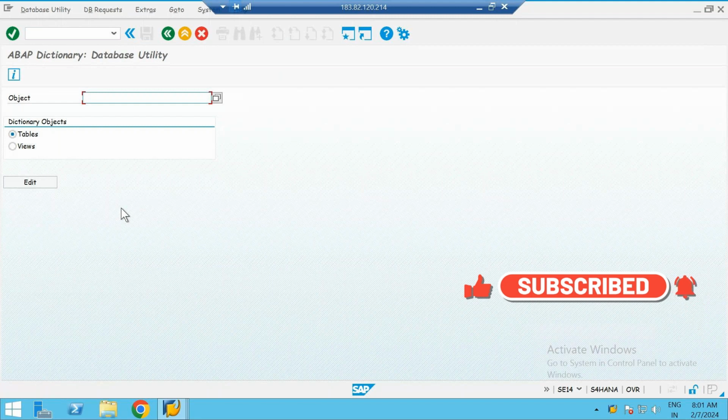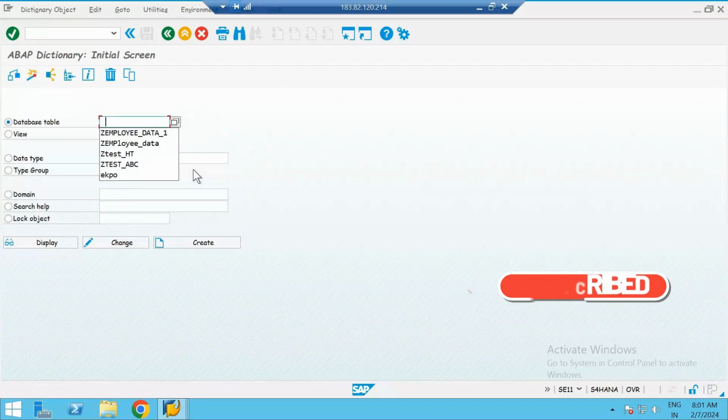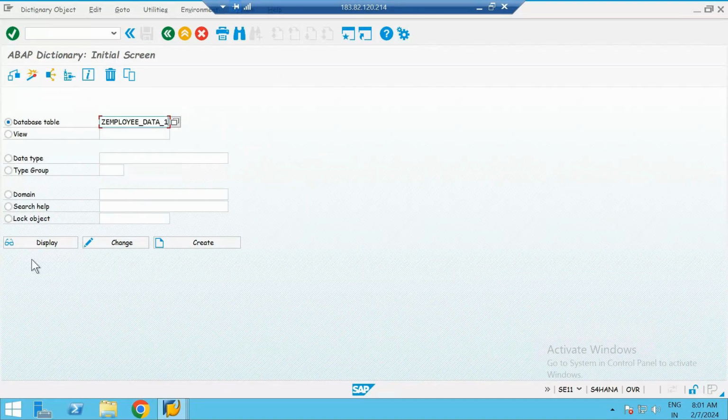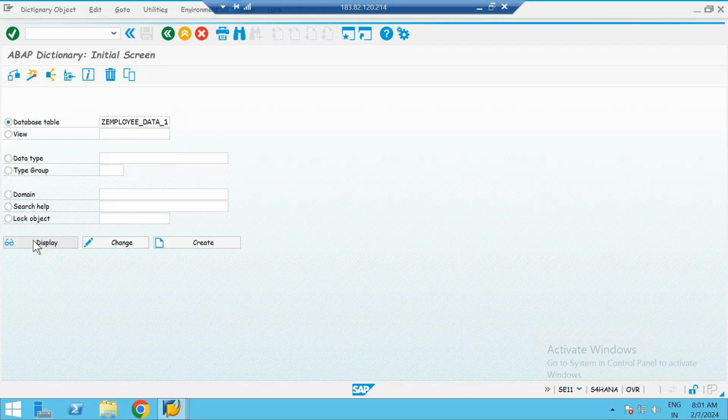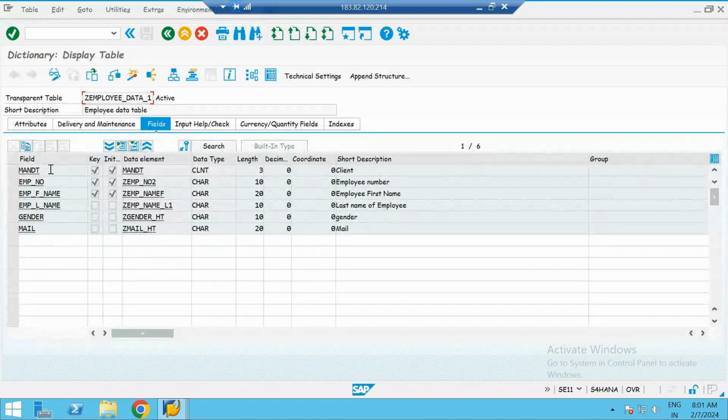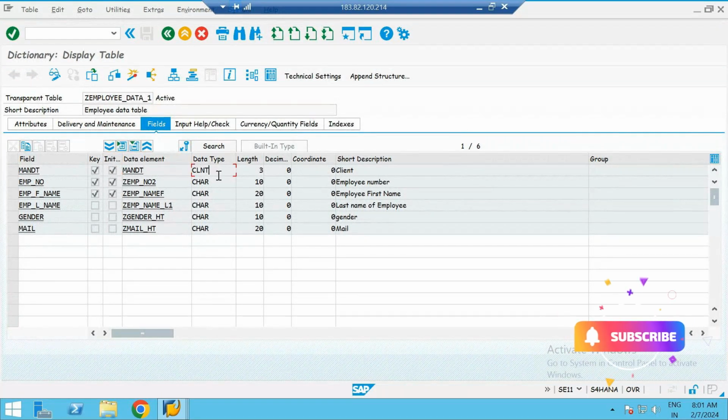So we've created one table, that is employee data one, in which the first field is a mandate field. So we give a mandate field whenever we want to restrict the data only to a specific client. For example, this is the 500 client, I want to restrict the data to only this client, then I'll use mandate. If not, I'll not. But mostly, 90% of the cases, whenever you create a custom table, you will use mandate in your projects.